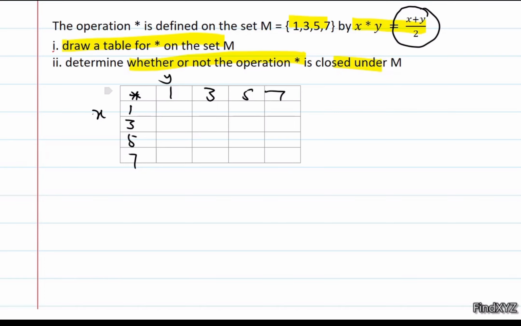So we can do 1 plus 1, that will give us 2. 2 divided by 2 gives us 1. I'm going to complete it. Take your time to verify my findings. I have successfully completed the table. I hope you also did. That means you are done with the first part. Let's move on to the second part, where we are asked to determine whether or not the operation star is closed under the set M.